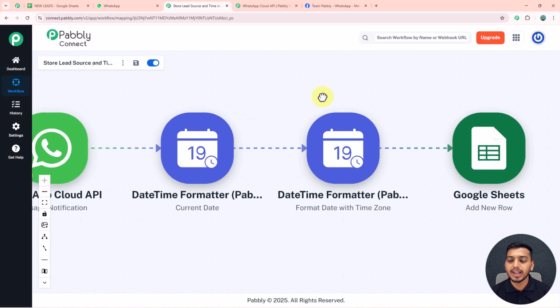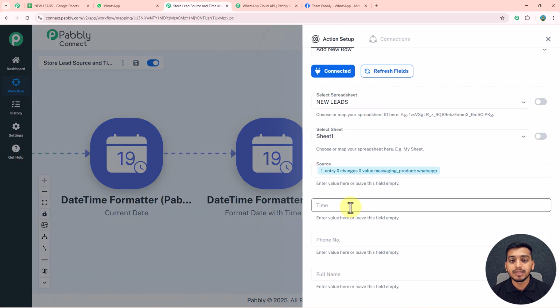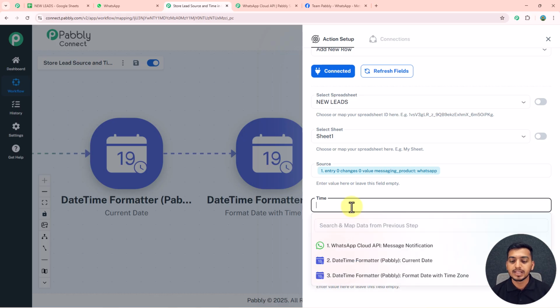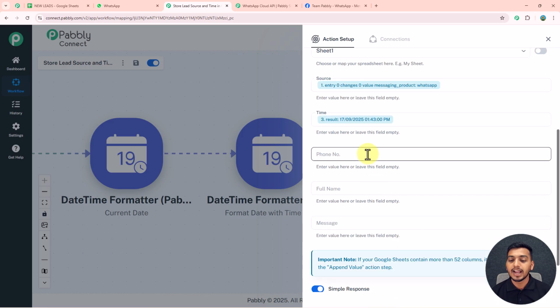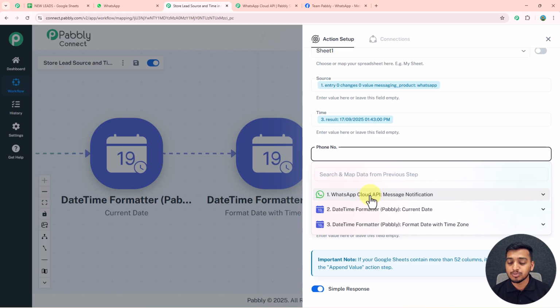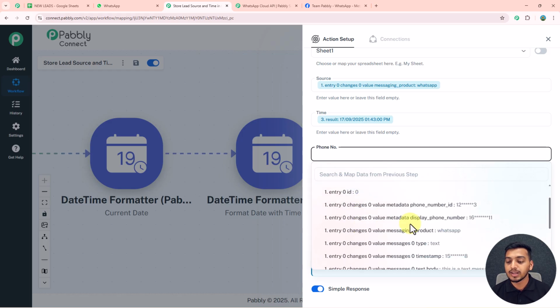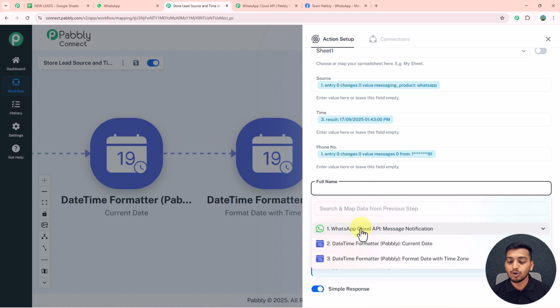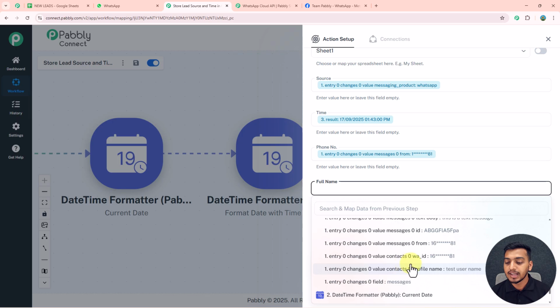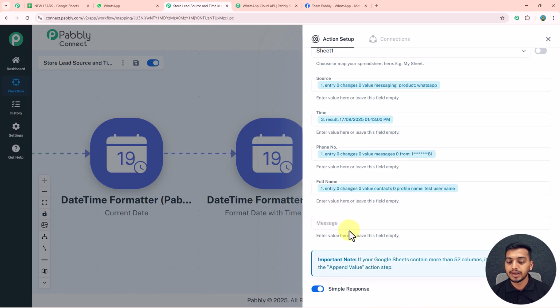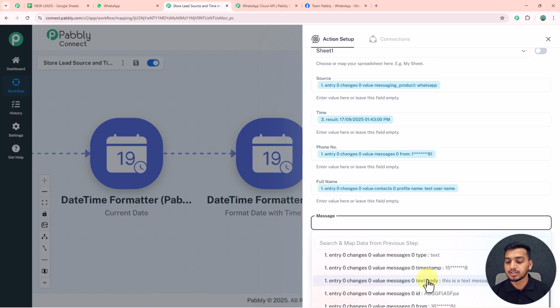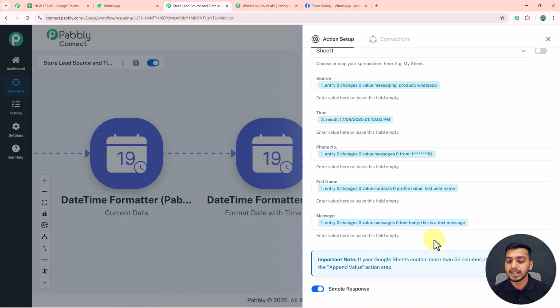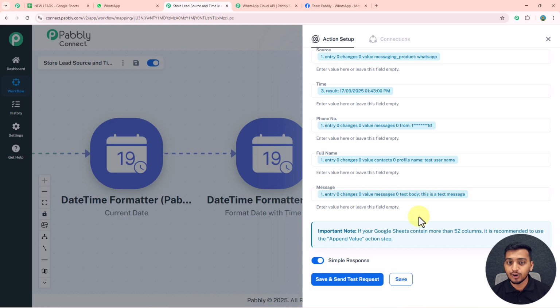And now I will go back, and inside this Google Sheet I can map the time which I want to map. So for this time you can see this is the Asia Kolkata format time, so I have successfully mapped it. And for this phone number I will go back on the response of my trigger step, and in here you can see this is the phone number from which I have received this particular message, so I have selected it. And for this full name you can see I will go back again on the responses, and in here this was the name, so I have also mapped it. And for this message you can see in here this was the body of the message, so I have selected it. And with this I have mapped all of these following details successfully.